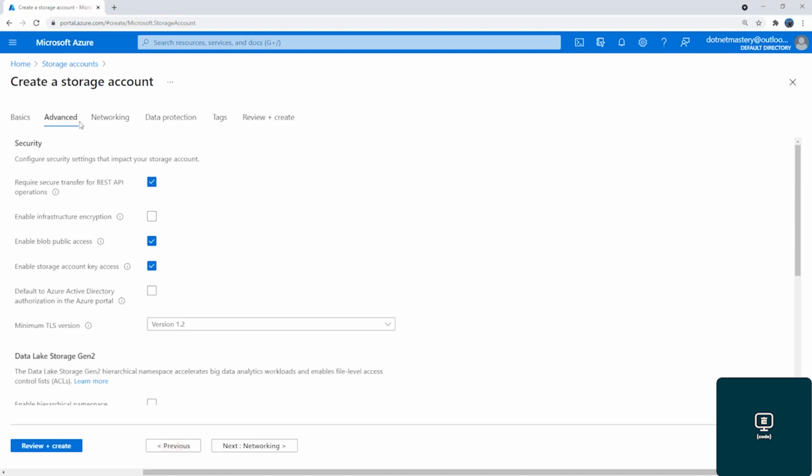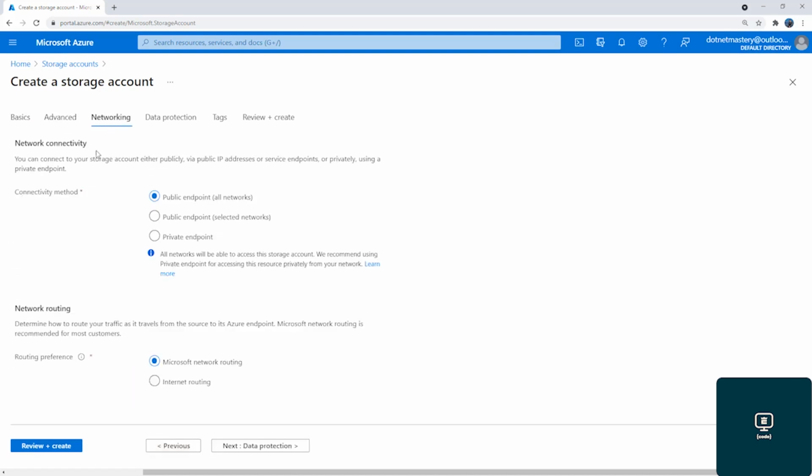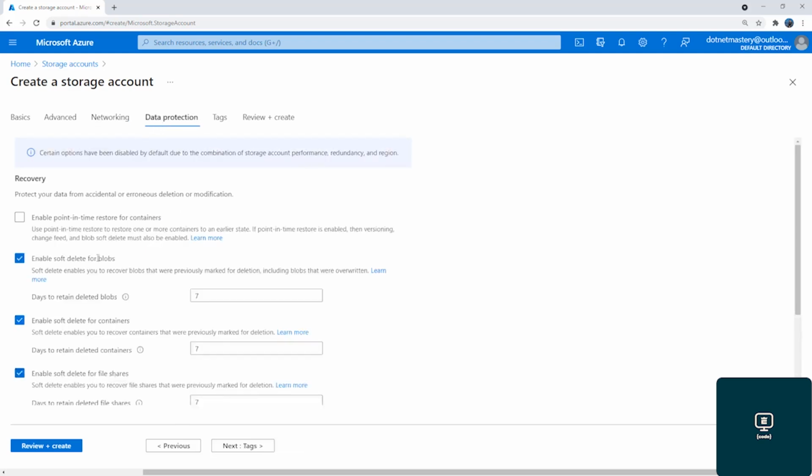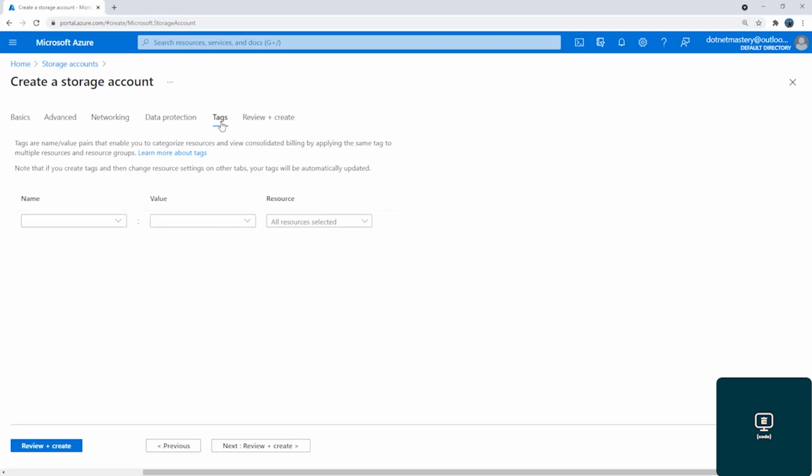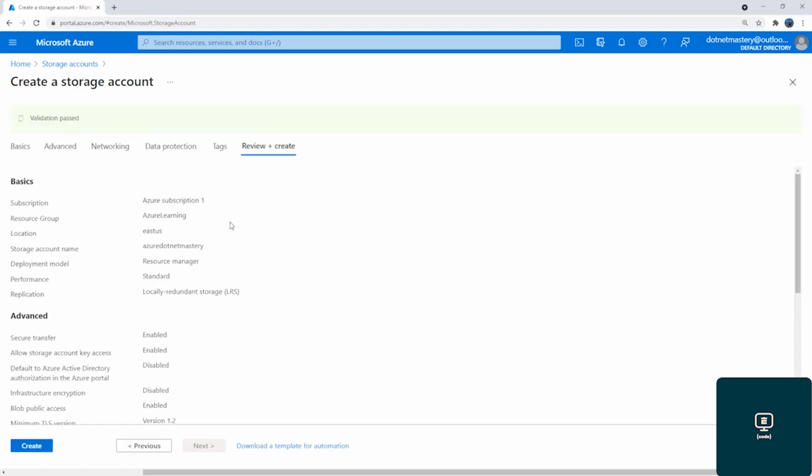Then you can go through some advanced configuration and networking configuration, like whether you want to make this a private endpoint or accessible by everyone, and how long you want the soft delete to be, so that if a blob object is deleted, how many days it should be retained. You can also tag this particular storage account. That way it will be easier to see all the resources that are tagged together. We'll just go with the basic settings and we'll click Review plus Create.